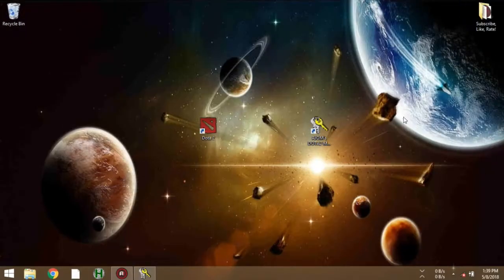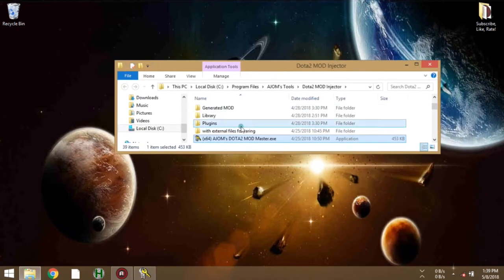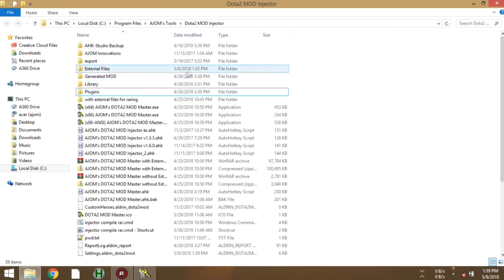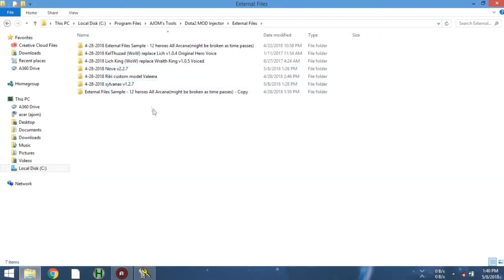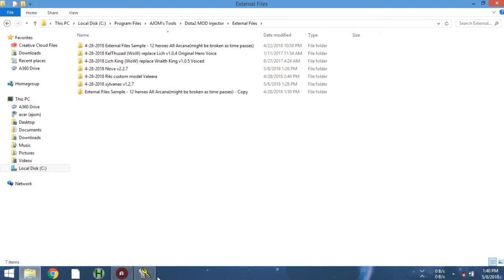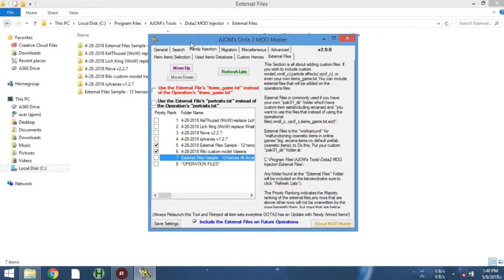Simple. In order for the external file system to detect all custom cosmetic items, there is a folder named External Files, found at the same location as DOTA2 MOD Master. These are the listed names that we just found listed at the external file system. Let's review them on the list view.